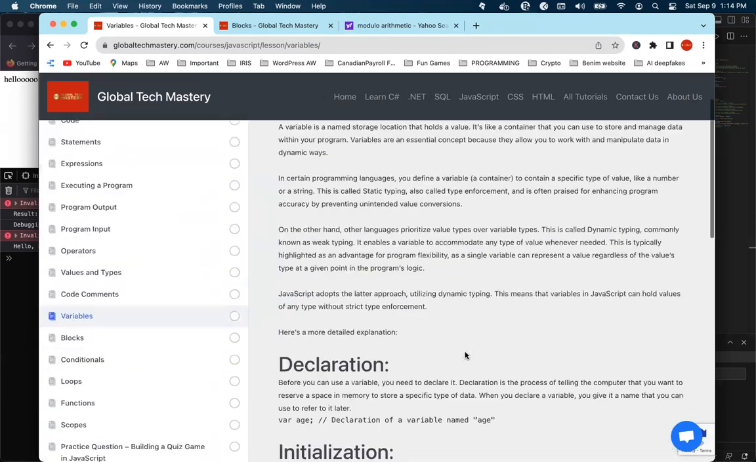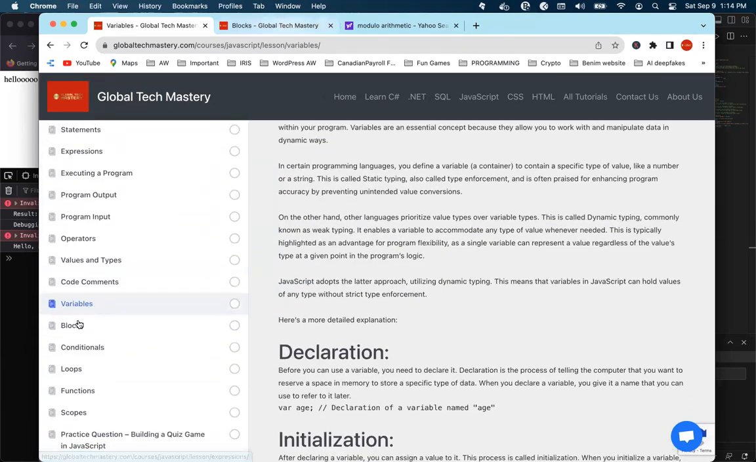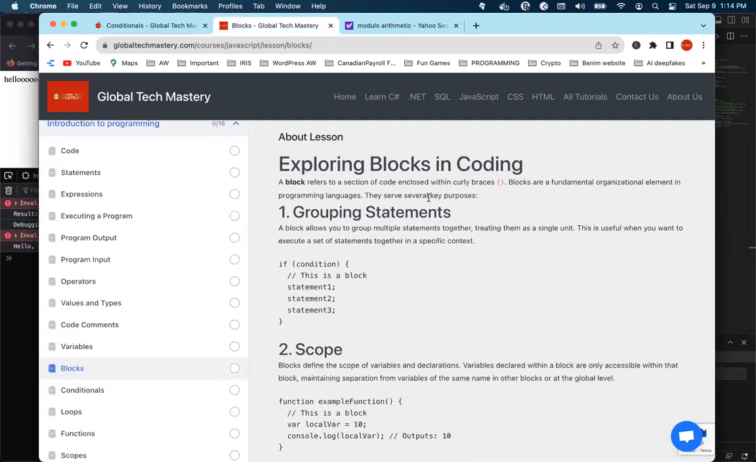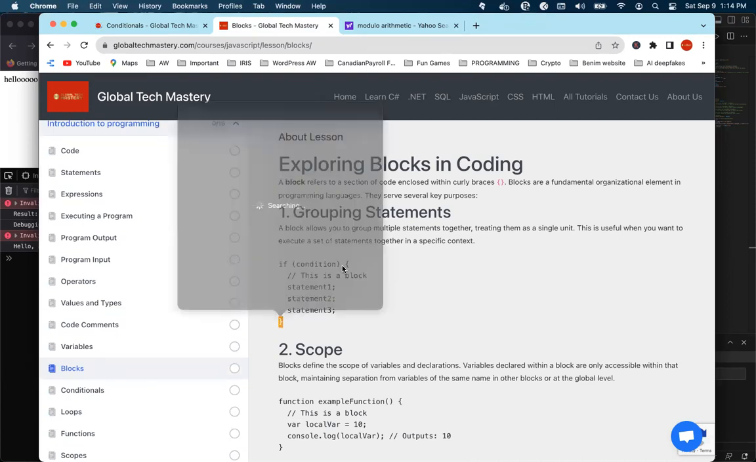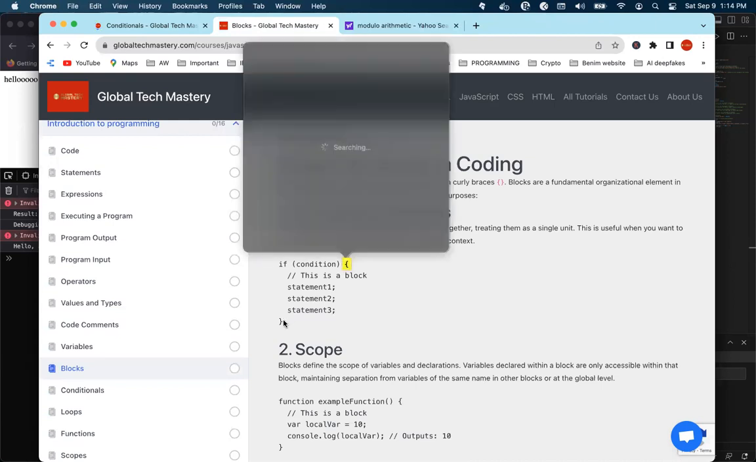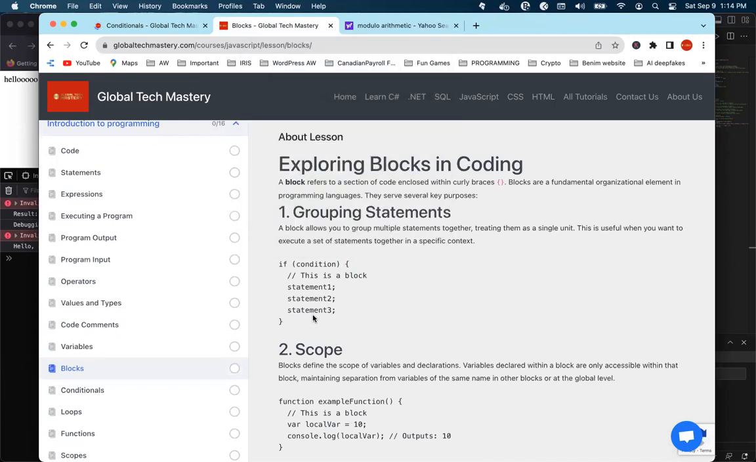Very nice topic. Block is opening. Let me open conditional here. So a block of code, block. See, if you see these curly brackets, some people call it parentheses. Open parentheses, close parentheses. This is a block of code. You can put multiple lines of code in here. So that's what we call block, code blocks.